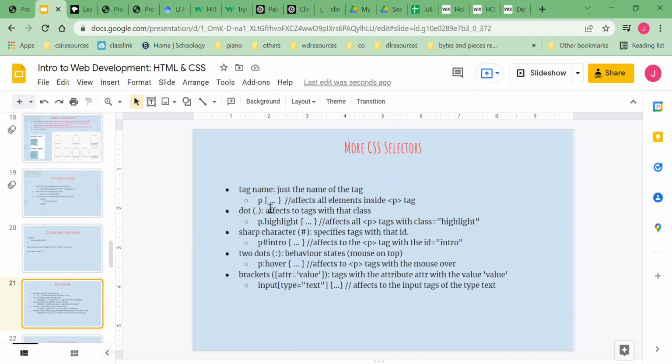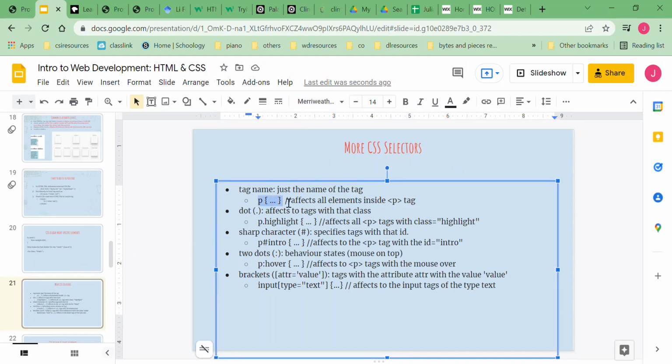More selectors: if you do this, you're making everything inside the P some other thing. Maybe the entire thing is going to be bolded or have an underline. This is more specific, like you only want that one specific class of P to have some kind of element. This is the same thing except it's an ID. So if you have the ID intro, you only want that intro to have some specific types of styles.